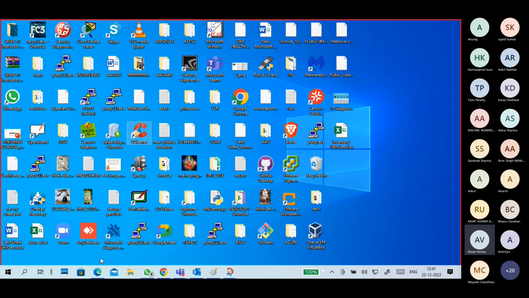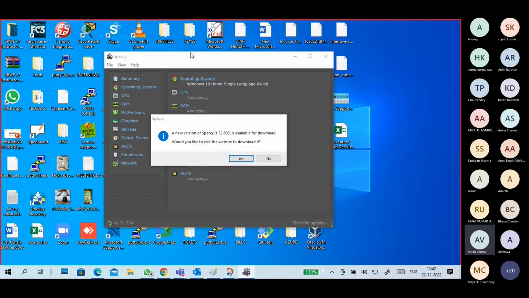It is on my screen only, but I'm unable to find it. Where is it? It will be here only. Here it is. Speccy. Yes, then it will try to make you download a new one. So it is asking me to download a new one.